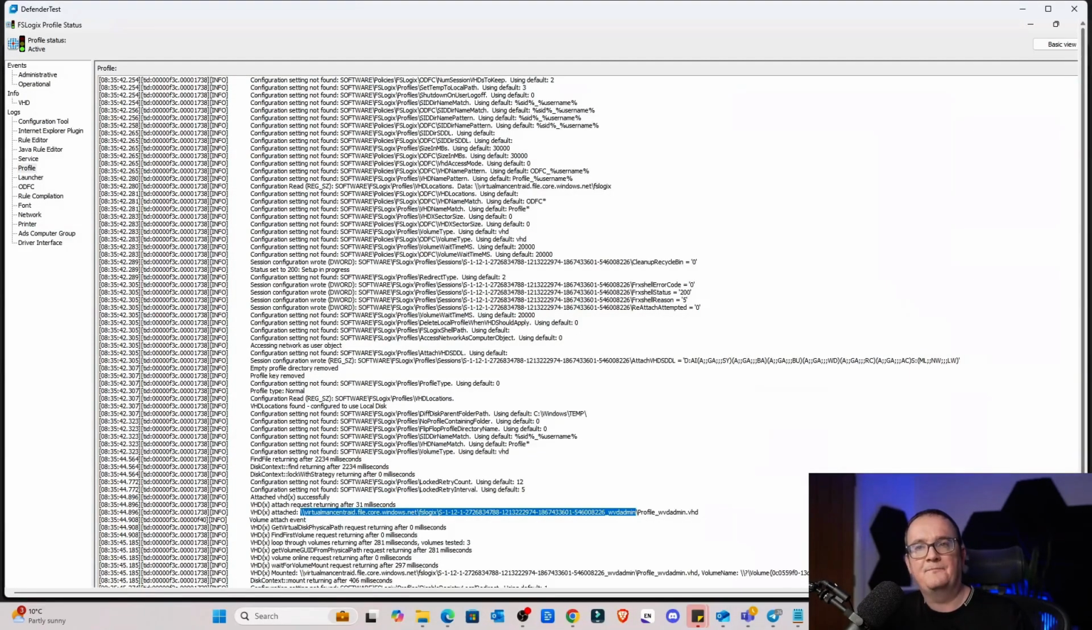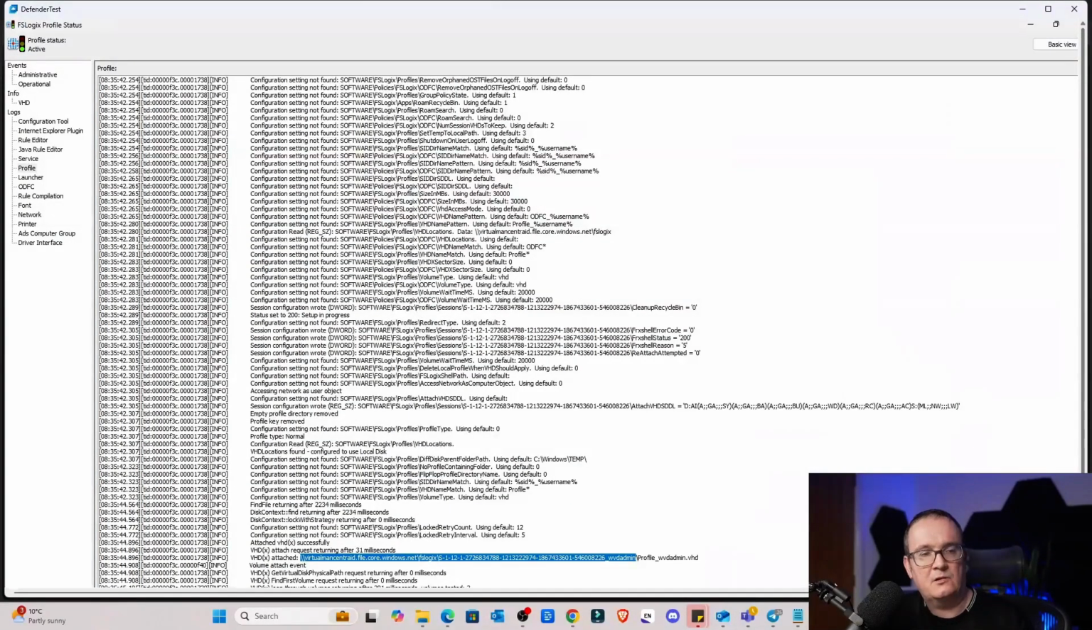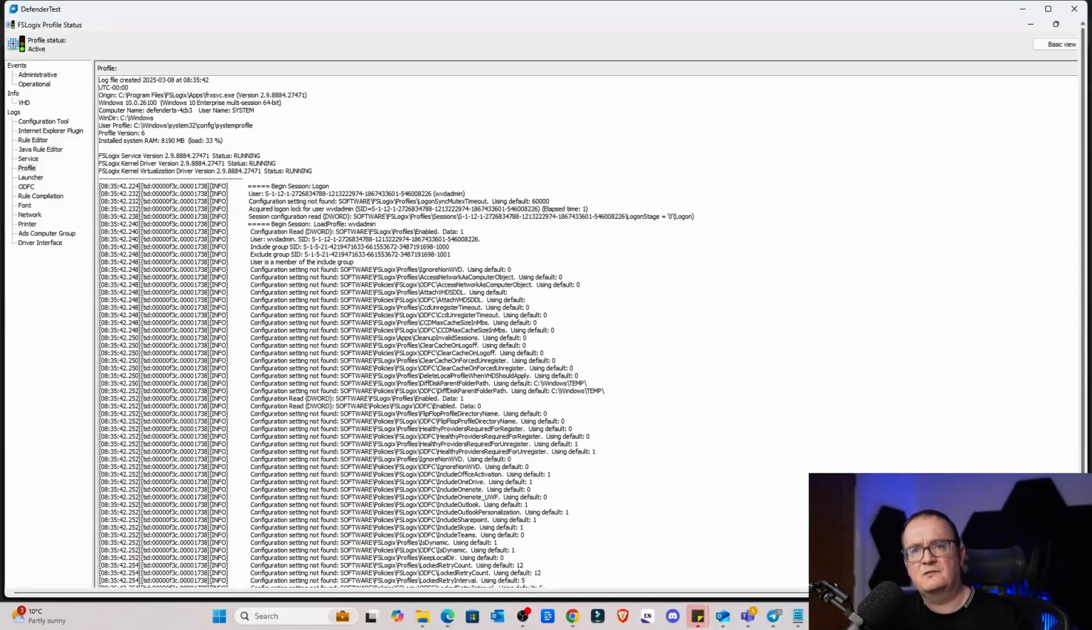So while we're in here, I'm going to walk through what happens at the logon, just so you can see how to troubleshoot the common stuff.